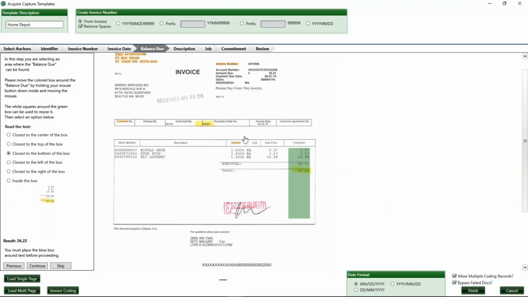But sometimes an invoice doesn't have the balance due in a specific spot. It can be anywhere along this route. So right now we bought 3 items from there, so the total is here. But next time we may buy 6 items and the total may be here, or we may buy 10 items and the total may be here.